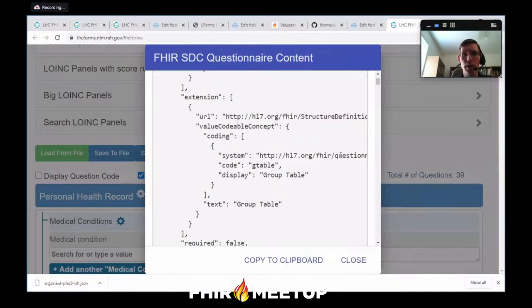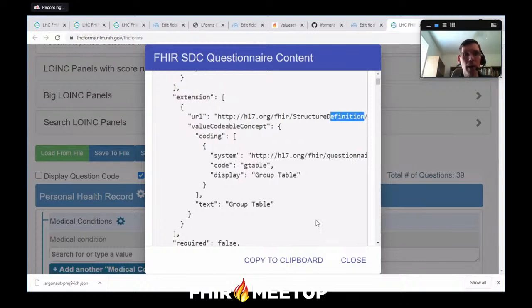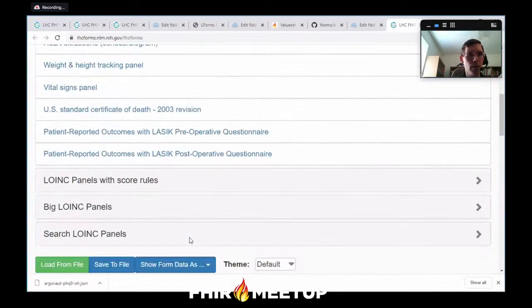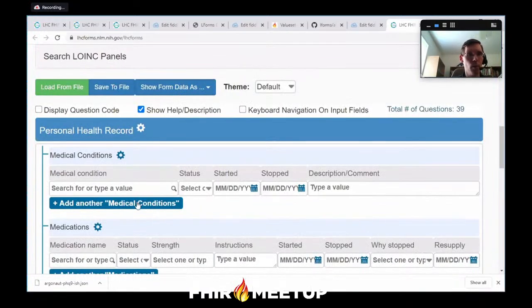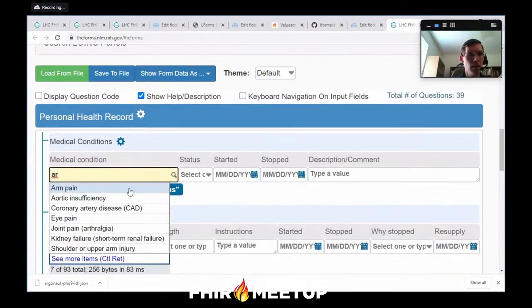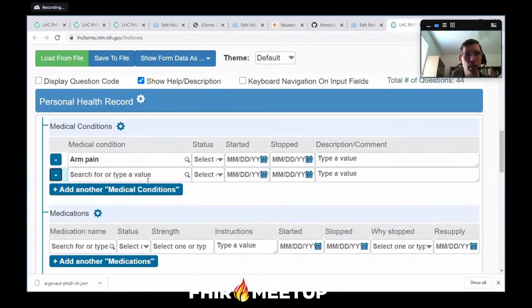If the window were wider, you could see that URL going off there. Or actually, we would see it here. And it's saying that it's a G table, which means a horizontal table. So the fields are laid out, instead of one after the other, in a group with a table, and you can then see if you add one thing, you can add another, and so you get repeating rows of these questions. So that's one extension that's part of SDC.